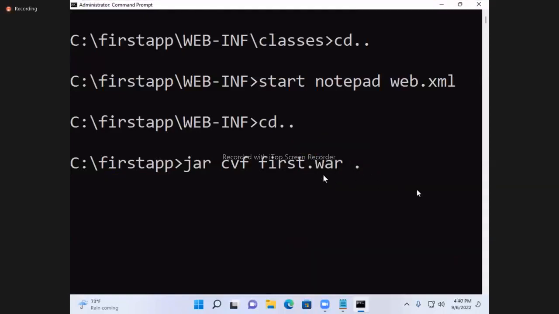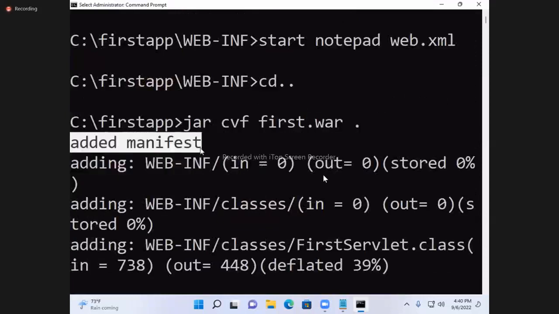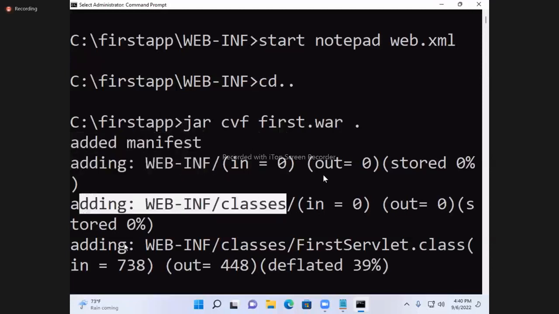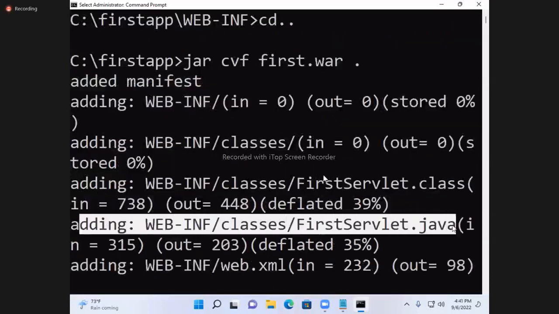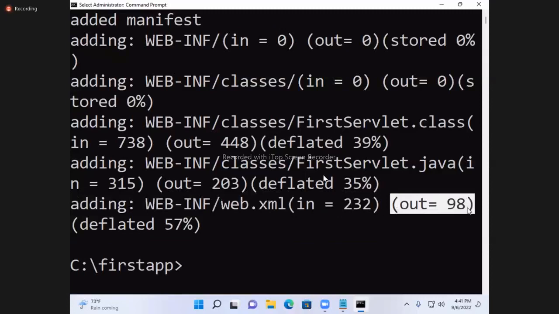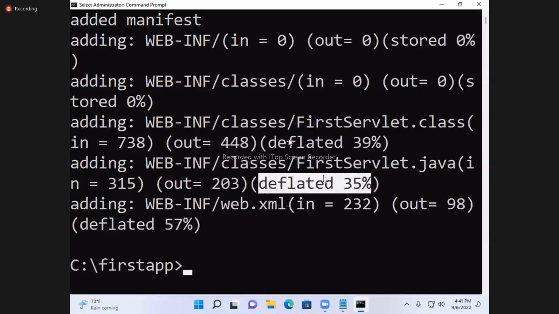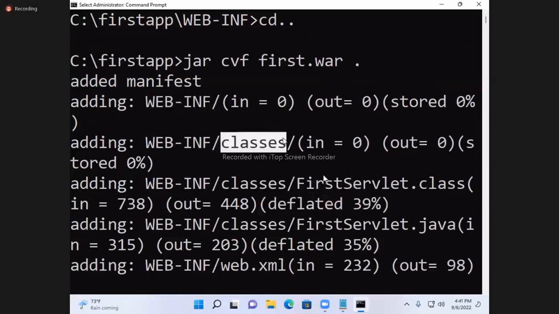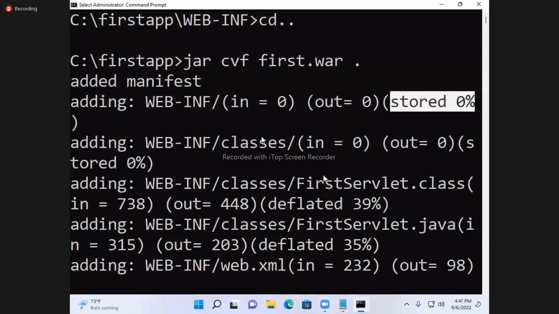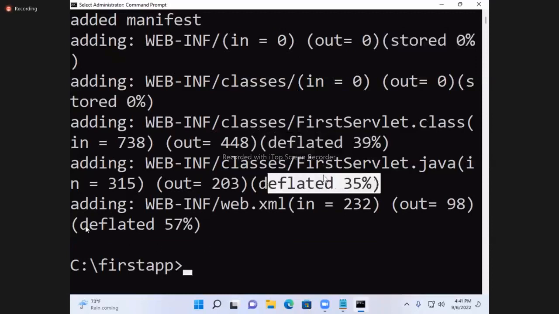See, if I press the enter key, see, all displayed. What is displayed? You observe. Added manifest. Manifest is nothing but which software was used to make this war file. That information also added. Adding WEB-INF, adding classes, adding servlet.class, adding servlet.java, adding XML. While adding, total number of bytes 232, in, out 98, deflated 57%. 57% of the data compressed. Here 35% compressed. Here 39% compressed. These are folders, that's why 0%. Okay, that is folders only. Files will occupy memory. The folders are empty. That's it. So here deflated 39%, deflated 35%, deflated 57%.